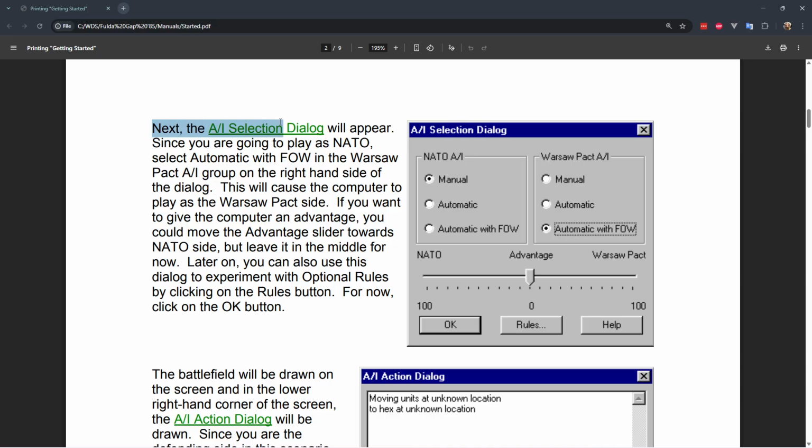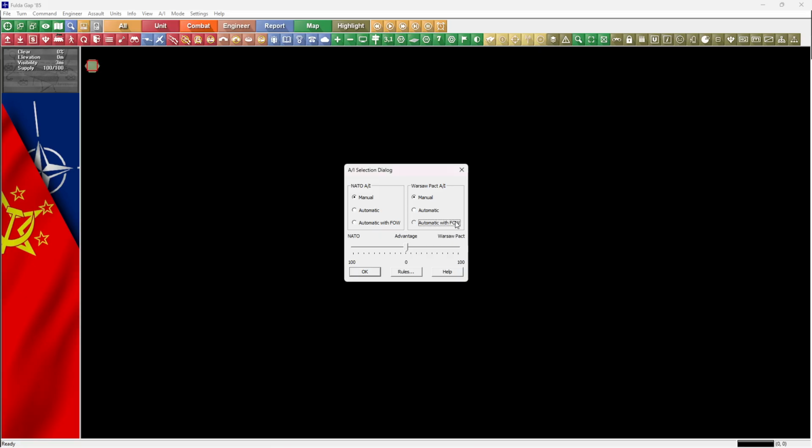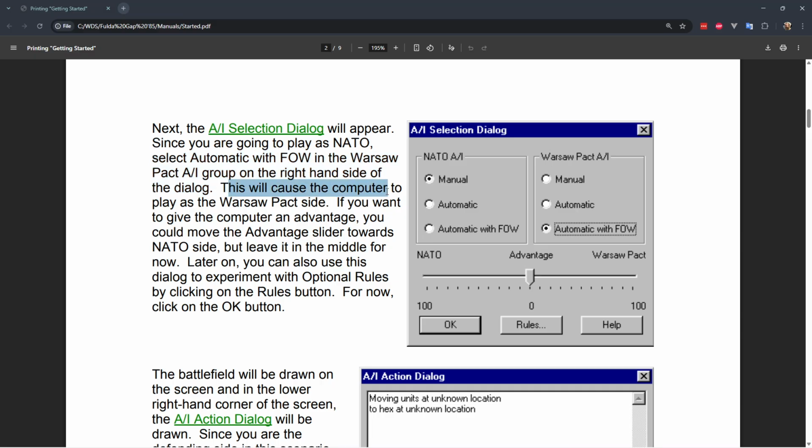Here we go. So next, the AI selection dialog will appear. Since you are going to play as NATO, select Automatic with Fog of War in the Warsaw Pact AI group on the right-hand side of the dialog. This will cause the computer to play as the Warsaw Pact side. If you want to give the computer an advantage, you could move the advantage slider towards NATO side, but leave it in the middle for now.